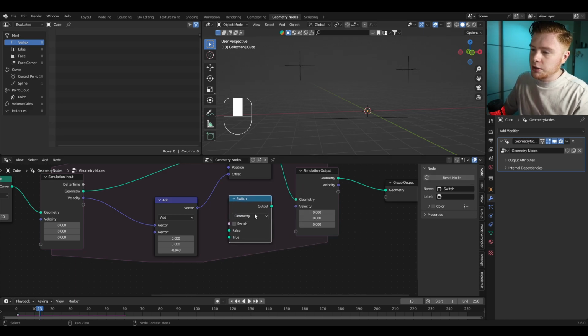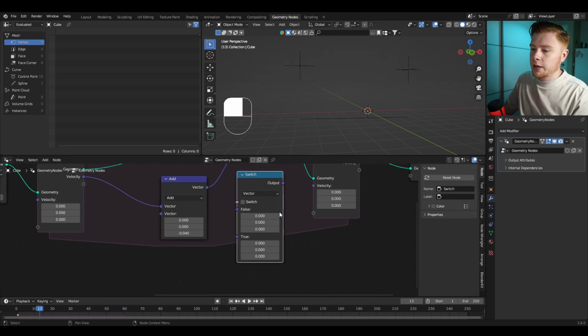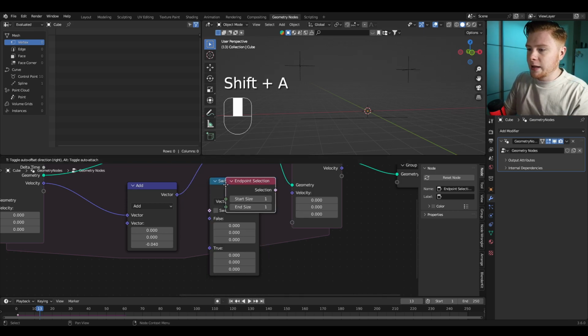And this switch node is now on geometry, but I want this to be on a vector. With this switch node, you have this switch over here, you can turn it on and off. If it's off, it will be false, it will be this vector. If it's on, then it will be true, then it will be this vector. So basically what I want with this switch is to add in an endpoint selection.